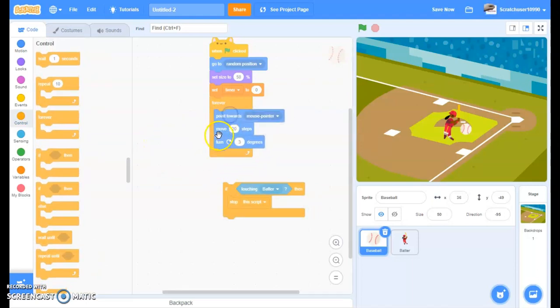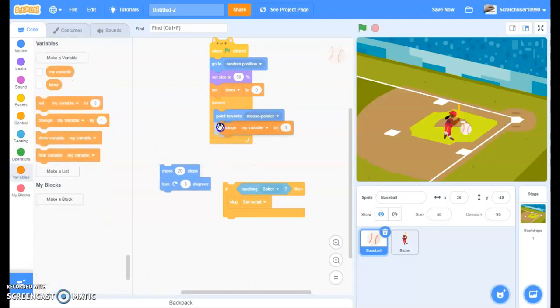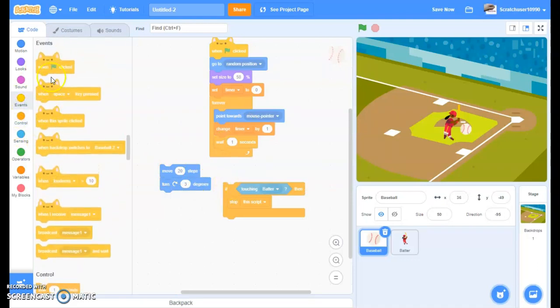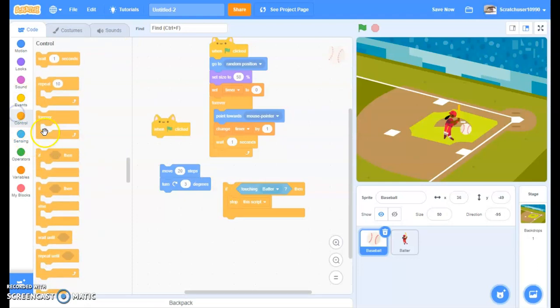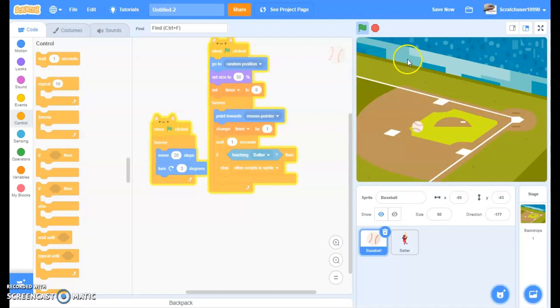Then over here, we're going to be taking out this part. We're going to keep this and add a change timer by 1, and we're going to wait 1 second before we do it. And then we can get another when flag clicked and the forever loop, and we'll do a stop other scripts in Sprite, because we have 2 scripts.